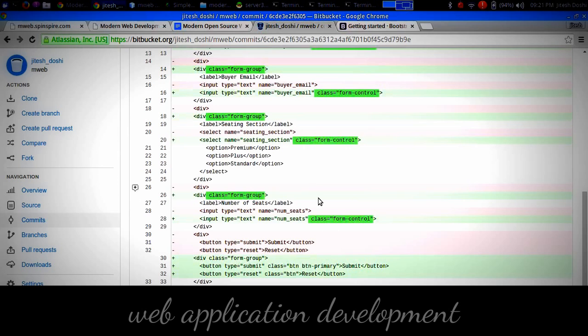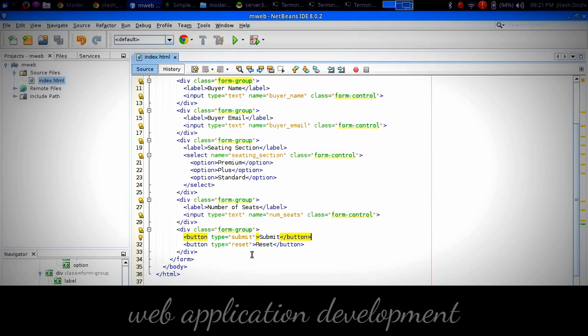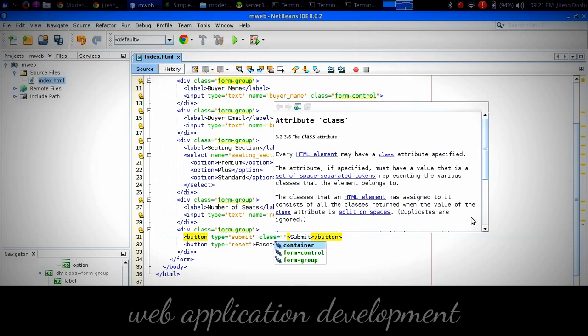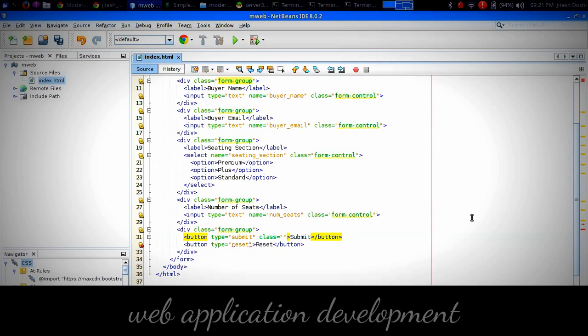And finally, I think adding these button classes also helps. So let's do that. We say button class btn. Remember, these classes come from Bootstrap. btn and btn primary. And for reset, we'll just put class btn. That's it. Save. By the way, I'm pressing Control S.